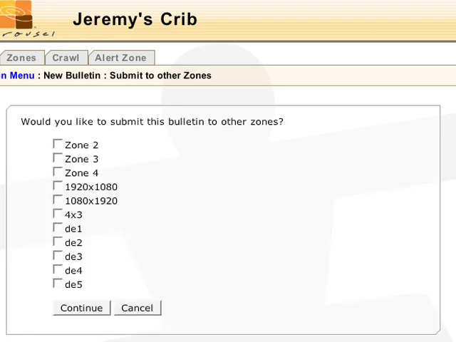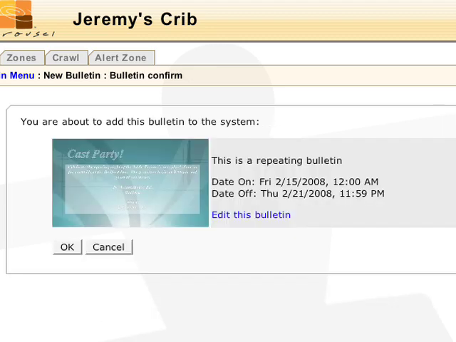If you'd like to submit this bulletin to another zone, select it and hit Continue. Click OK to finish.